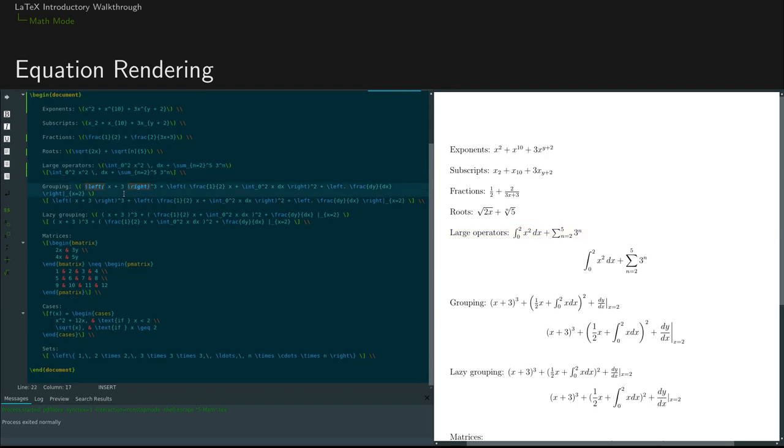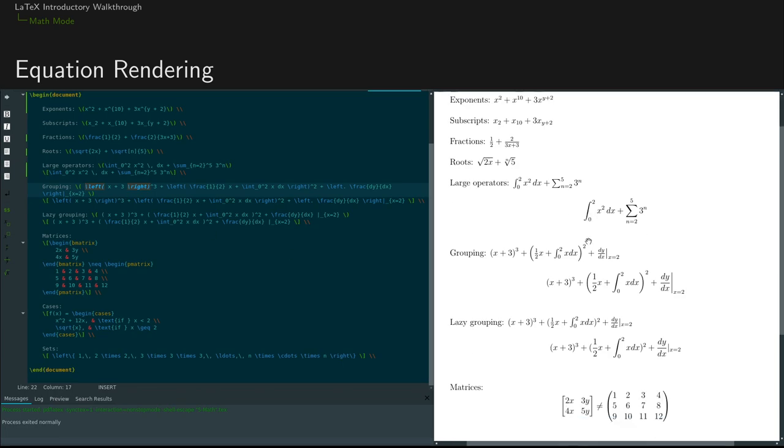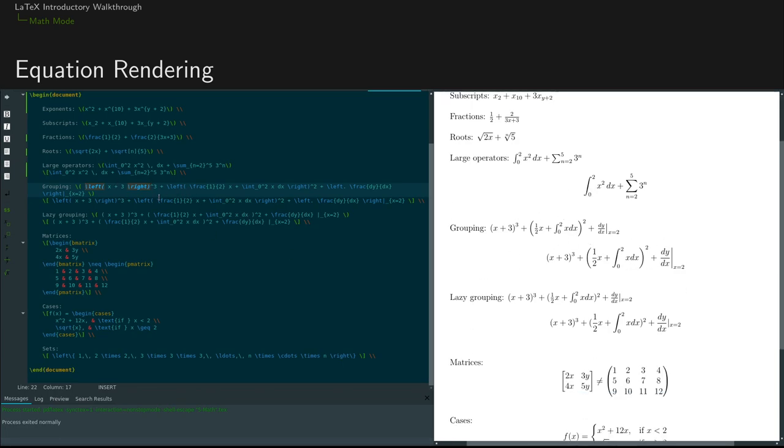Now, grouping. So we already talked about grouping as far as tokens in LaTeX, where you use the braces. But when you're doing math, you might want to group things with parentheses and brackets and braces for the sake of your equations, and you want those to actually show up in the output. So that's where you have the left parenthesis, right parenthesis. You can also do left bracket and right parenthesis if you want that for whatever reason.